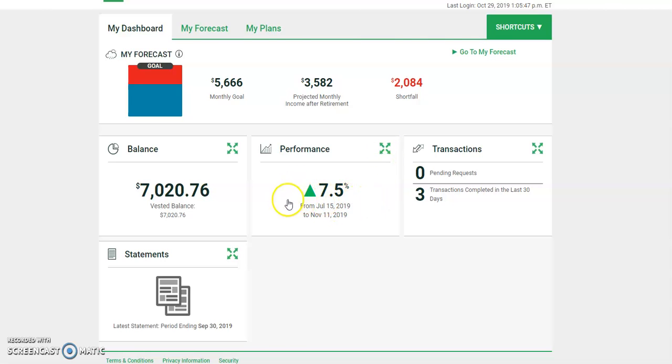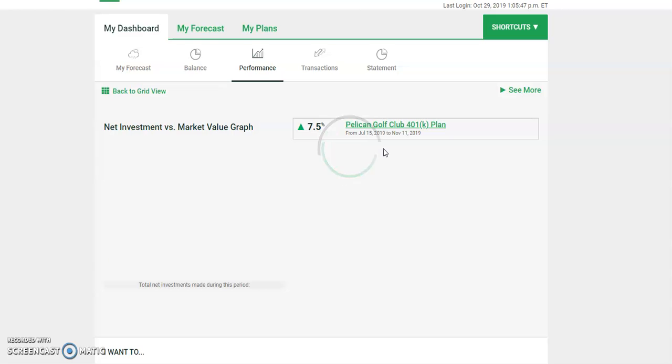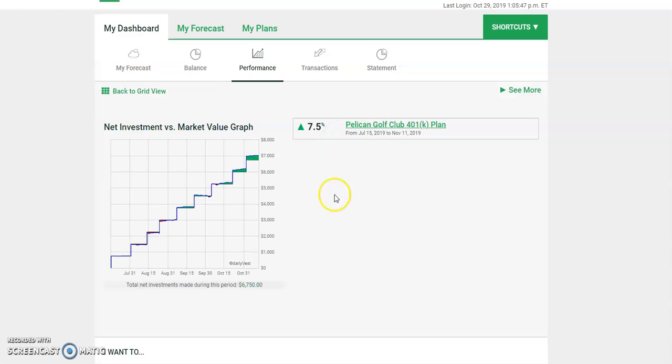So here it shows it's up 7.5% from July 15th to November 11th. And again, you can click on this and get a little bit more of a better breakdown. And this just kind of shows these steps are each time a contribution is made from your paycheck, so they pop up. And you can see right here in August, the balance was actually less because the market was going down at that point. So you see the little bit of red, then you see how it's starting to recover, and you can see the green, and now you see the difference between the net investment and the market value.